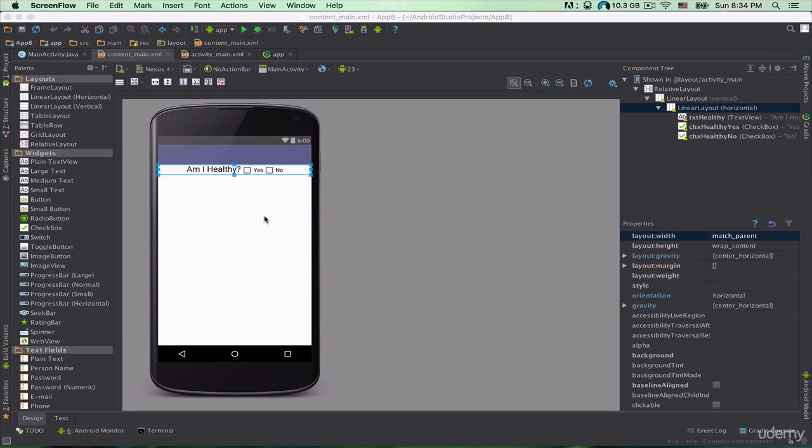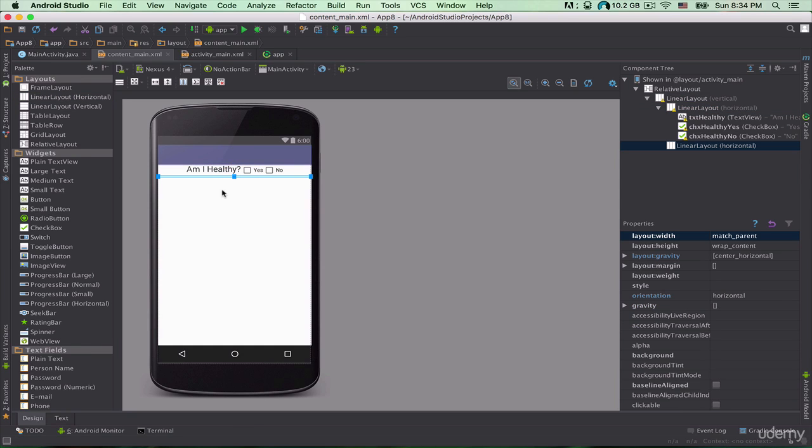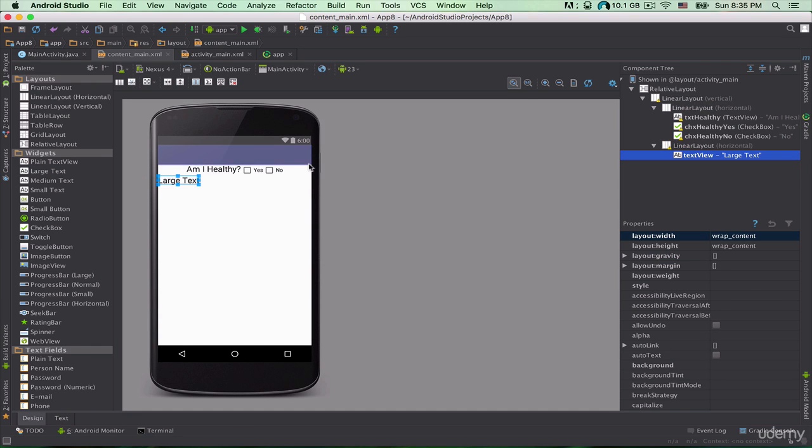So, okay, everyone, now let's drag in a linear layout horizontal into this linear layout vertical. Now let's put some more components into this linear layout horizontal. Let's drag in a large text view here. Just click on this large text view, and then click on this linear layout horizontal here. As you can see, now this text view is here.